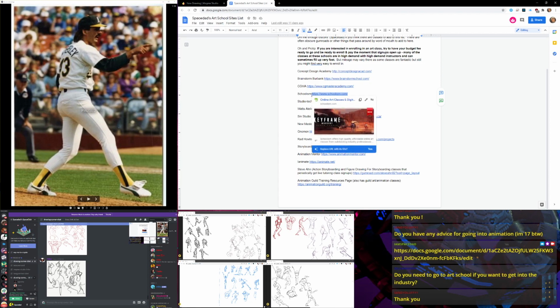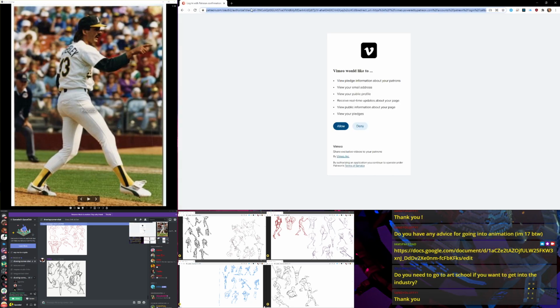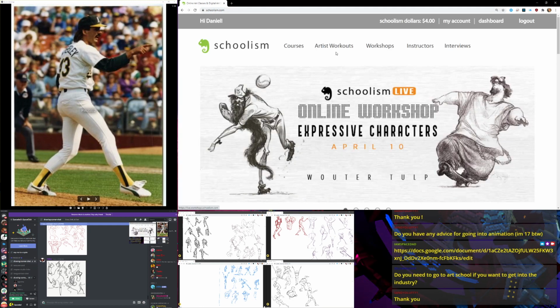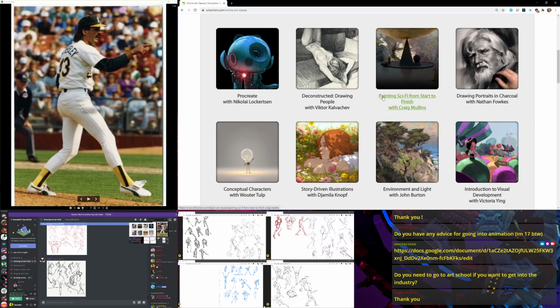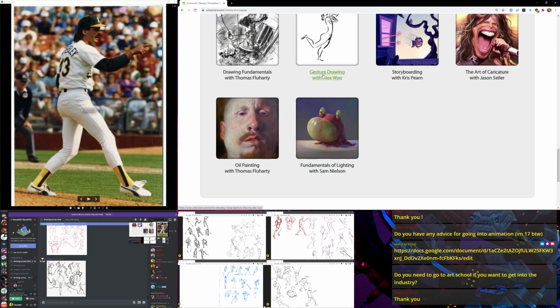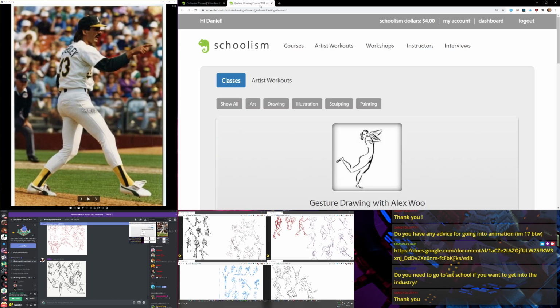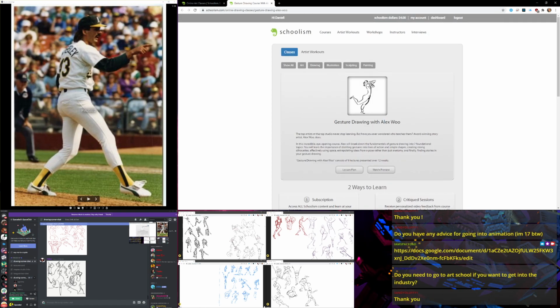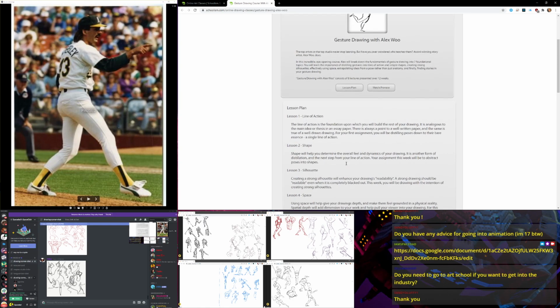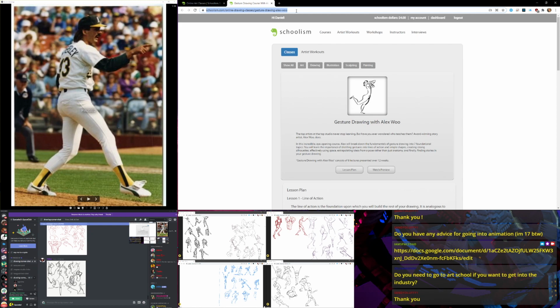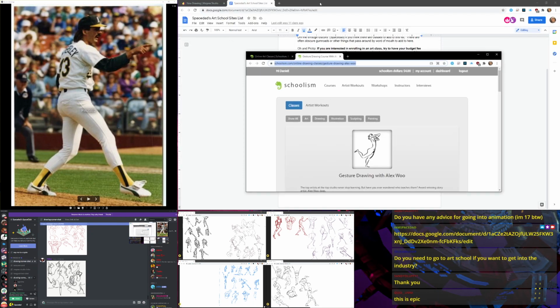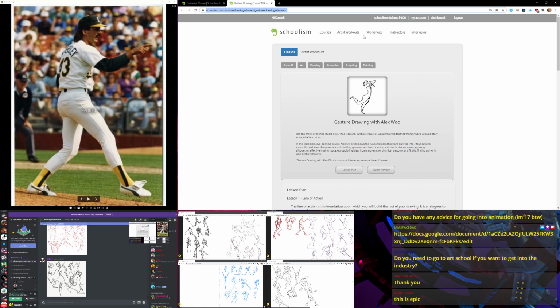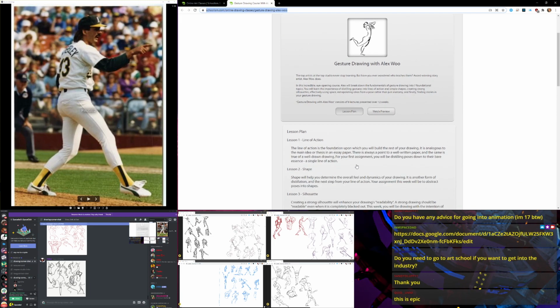There's also Schoolism right here. So Schoolism has online uninstructed stuff and instructed stuff. This gesture drawing with Alex Wu thing right here, this one's a really good one for beginners. Alex Wu's a figure drawing instructor at Pixar, and his is a very storytelling driven, animation oriented gesture drawing course. It's quite a different school of knowledge, but still interlinked to the analytical figure drawing. I would say this would be a really accessible one for beginners.